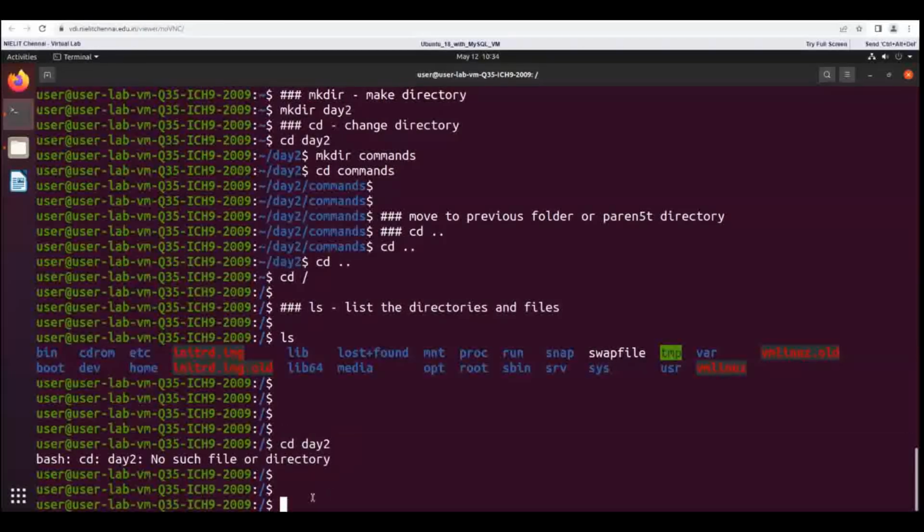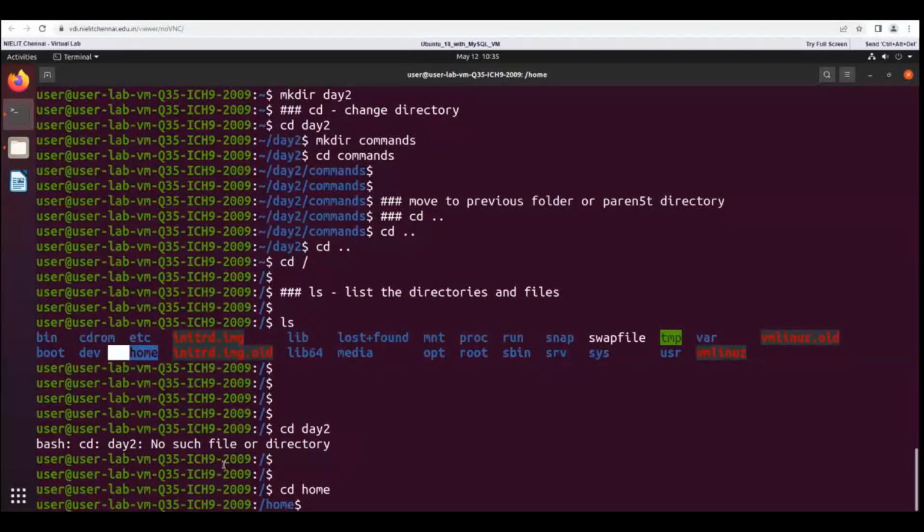So I want to move with cd to the home directory. This is case sensitive, so you have to give it correctly. Everything is in small letters, so I give cd home. See, the symbol has changed, right? Where is it?